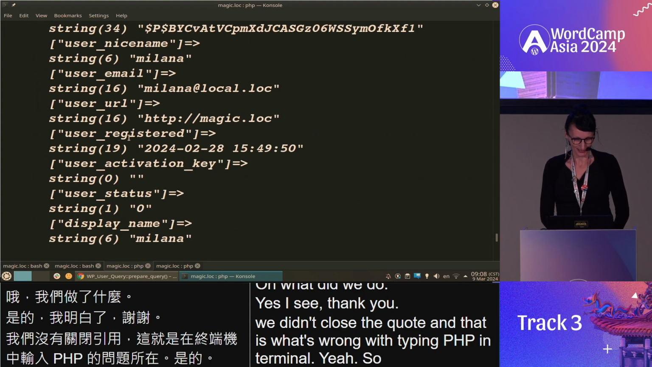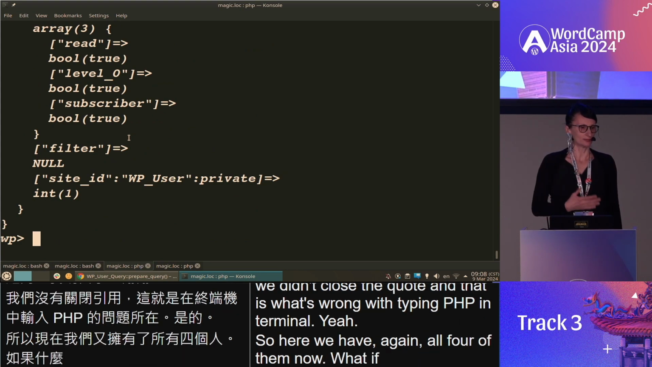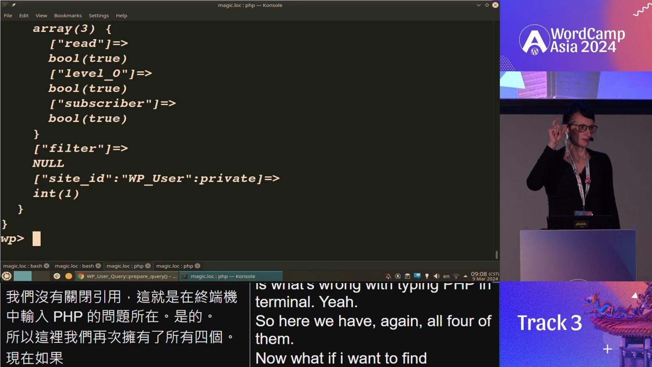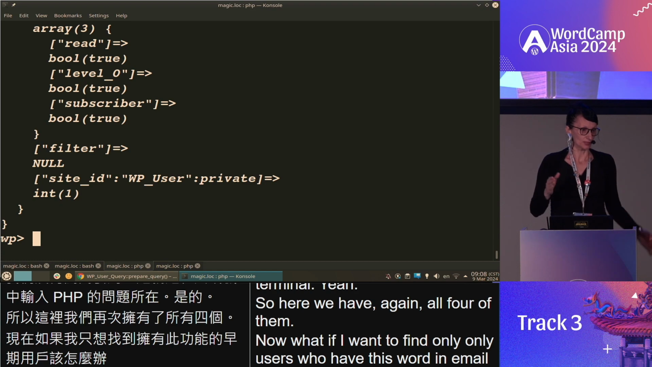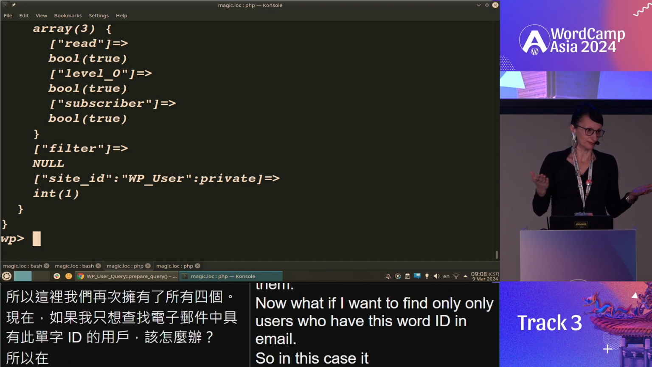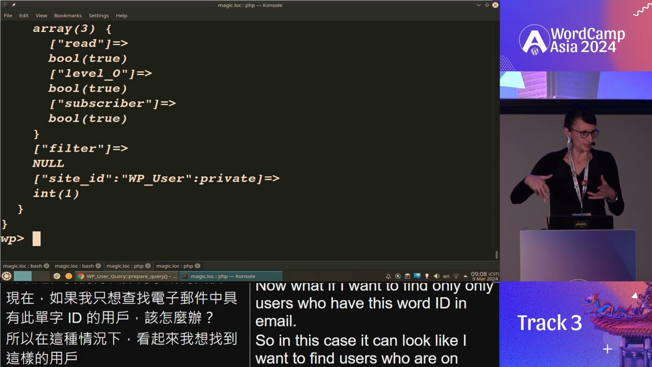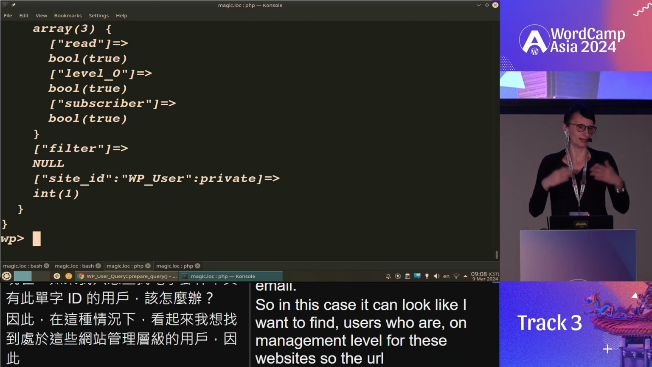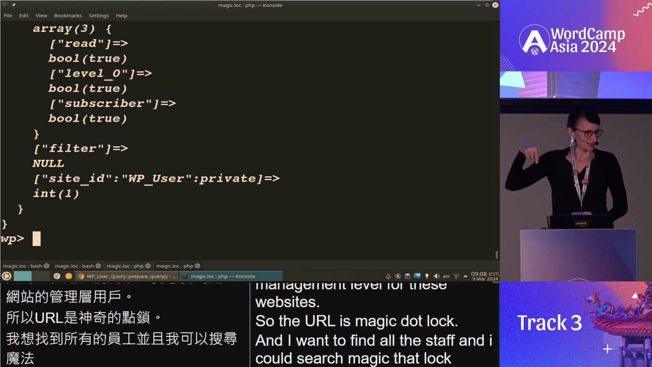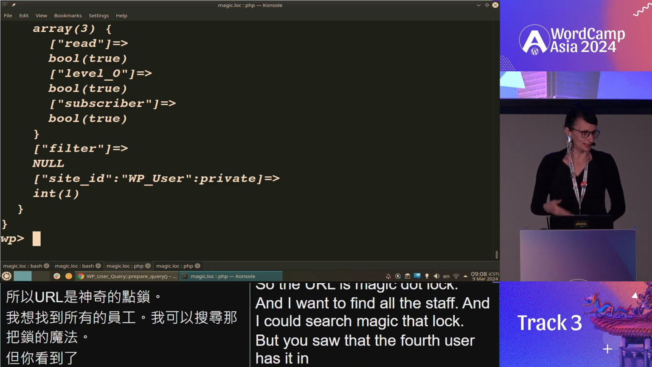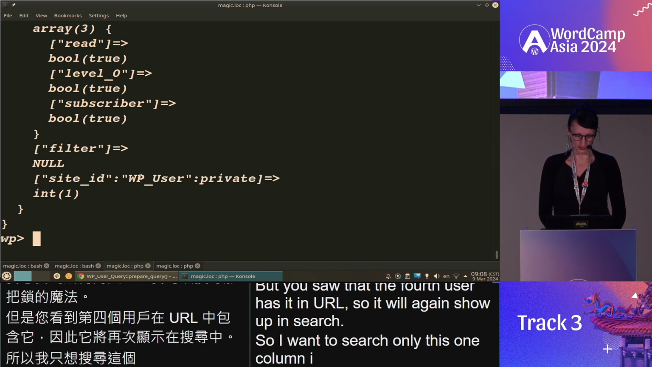So here we have, again, all 4 of them. Now, what if I want to find only users who have this word in email? In this case, I want to find users who are on management level for this website. So the URL is magic.log, and I want to find all the staff. I could search magic.log, but you saw that the 4th user has it in URL, so it will again show up in search. So I want to search only this one column. I want to search user email.